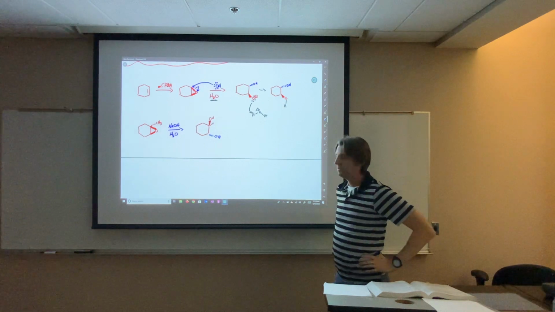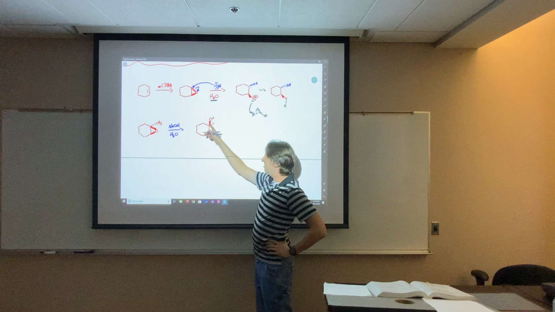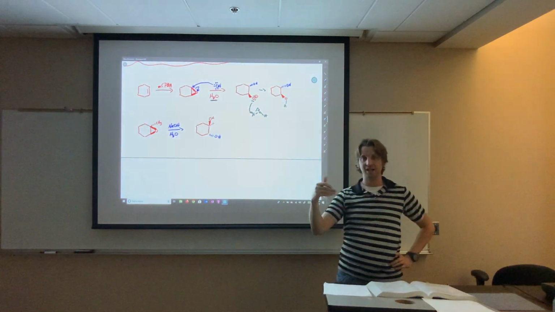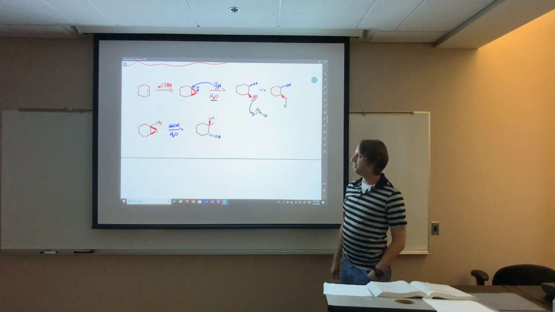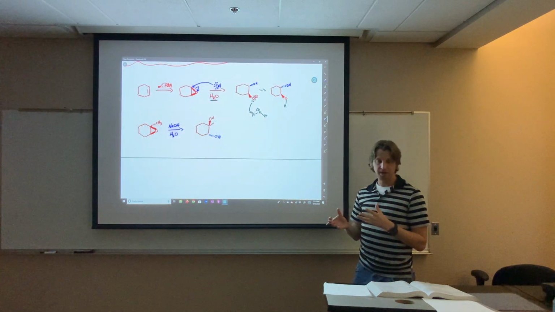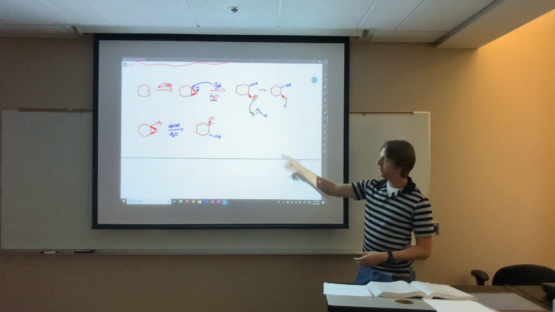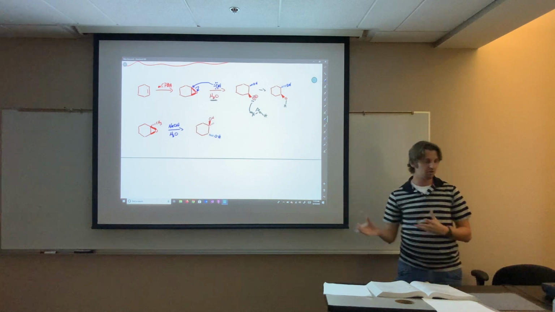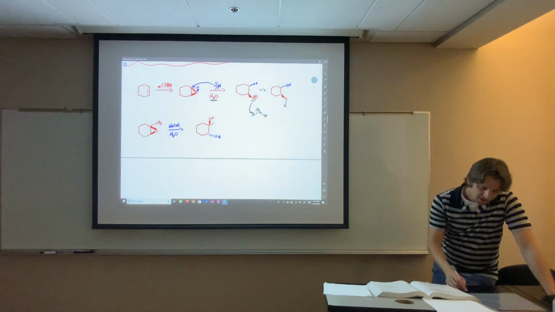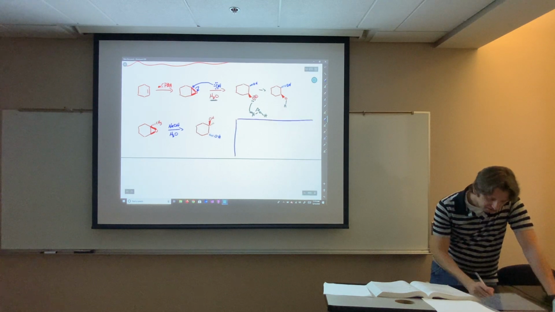Neat. So now we have a way of making trans vicinal, next door to each other, trans vicinal diols. So that's base opening, opening an epoxide ring under basic conditions. That's how it works. The incoming nucleophile hits the less substituted side. Any good base can make this happen.